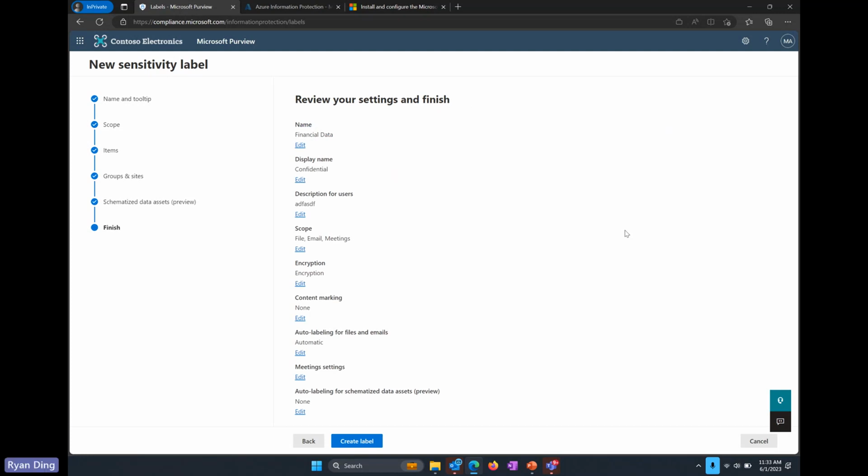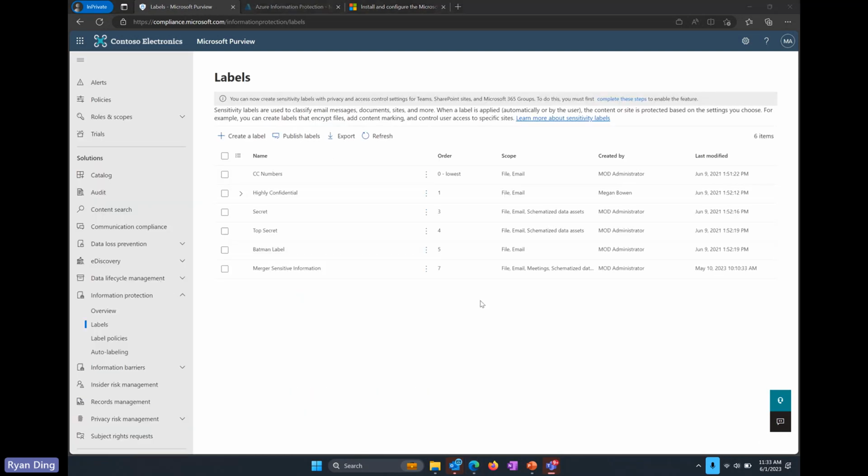And then the last page will just be to review the settings of this label and to go ahead and finish it. So I'm going to go ahead and cancel it out here because I do already have labels set up. Once you have finished that label, you will see it appear in the rest of your labels here.